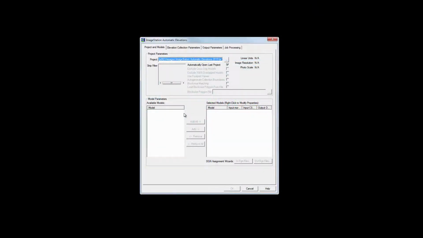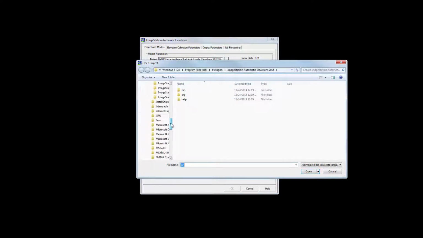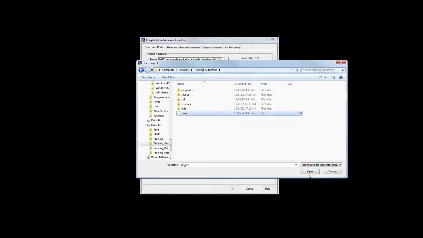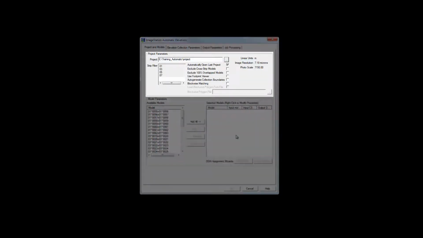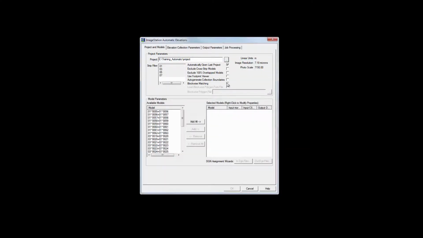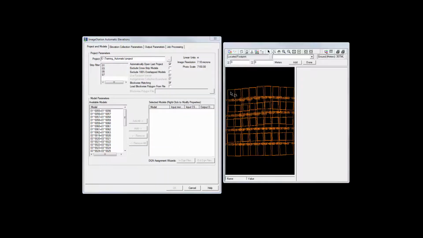First, you'll create the initial project and directory used to save the DGN files. Begin with ISAE running and browse to the existing project you would like to use. In the Project and Models tab, check the Blockwise Matching box. A window containing the model footprints appears next to the ISAE window.